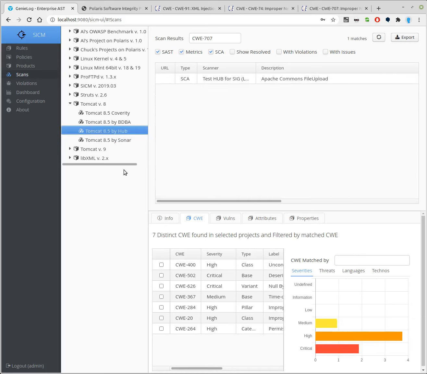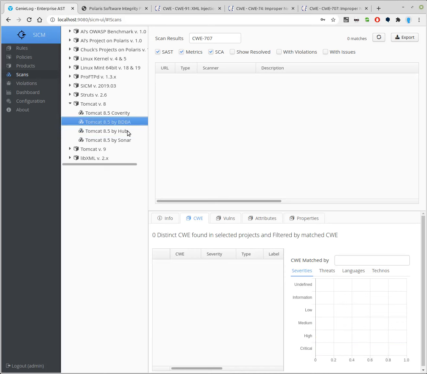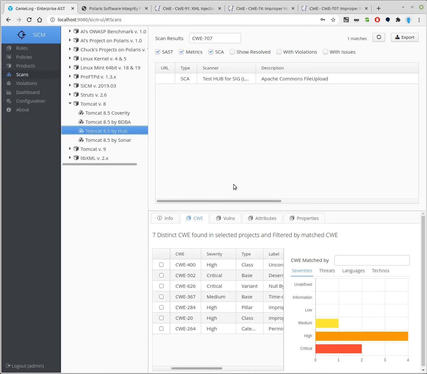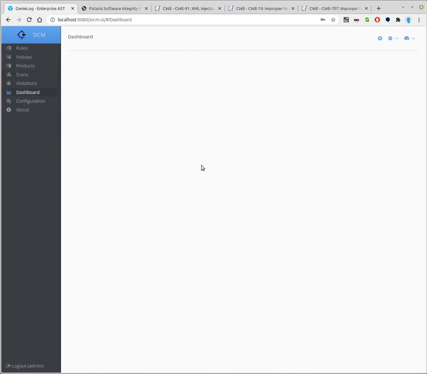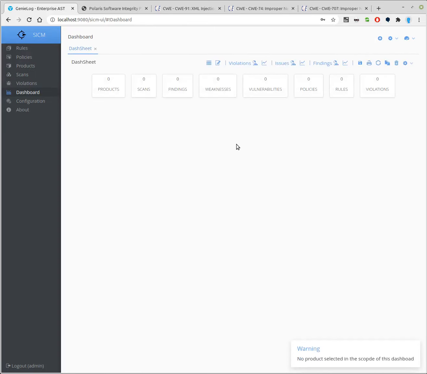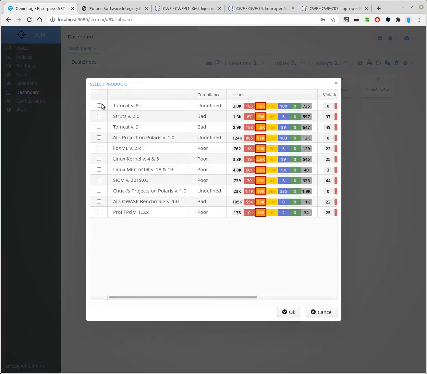What about Hub? He says there's only one. And what about BDBA? No one. Okay, so that is quite interesting. So what I'm going to do right now is to look at another way to find out this kind of thing. This is by looking for specific problems using the dashboard.